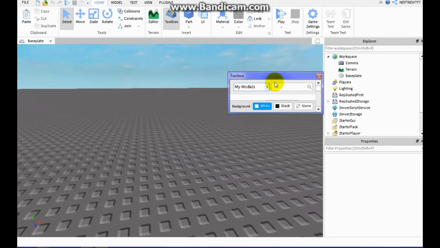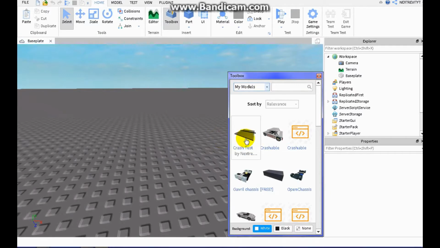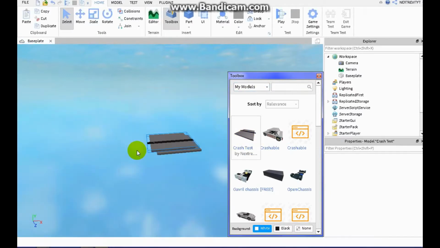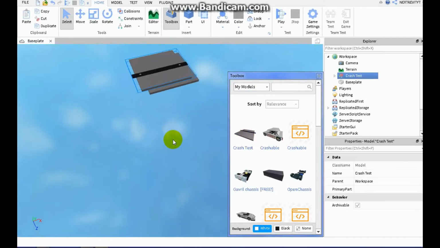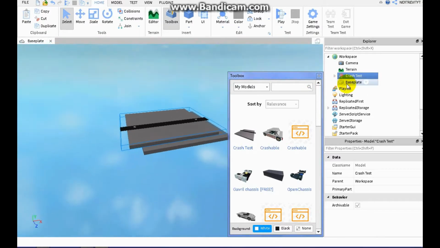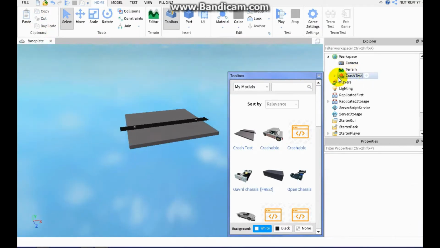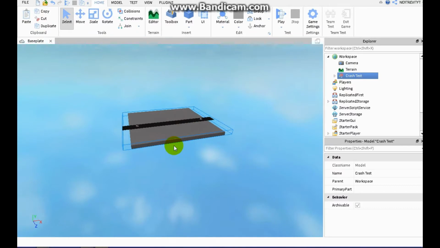But first, you want to open up your toolbox. Actually, I'm going to go to My Models. I'll put the link for this crash test model in the description. Okay, so you can probably delete your existing base plate. And now you have your crash test. Let's close the toolbox out.